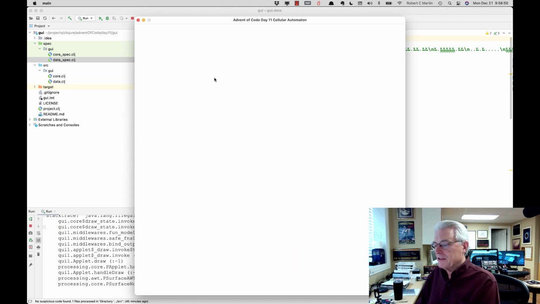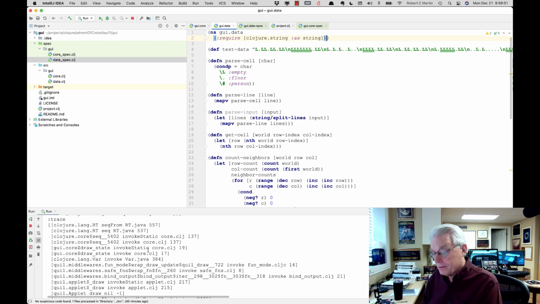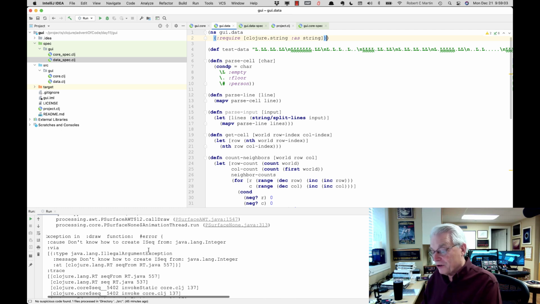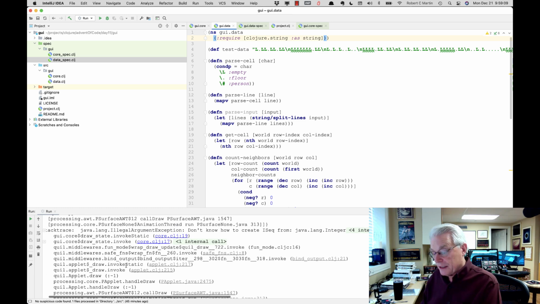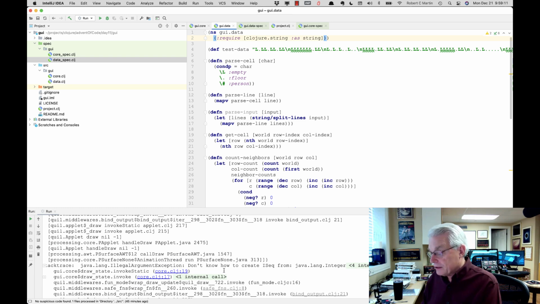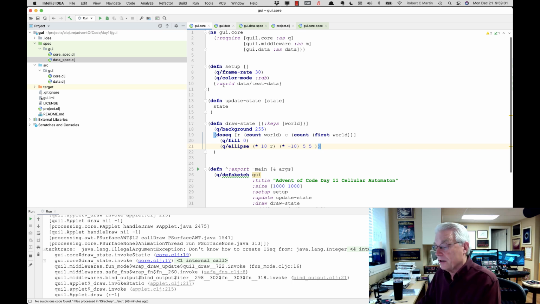Oh, look, heavens. Oh, we've got a window. And it's white. And now we've got errors down here. See the errors down there? So the errors down there are, this is how you debug a Quil program. Don't know how to create ISeq from java.lang.Integer. Don't know how to create ISeq from java.lang.Integer in core kludge 19. GUI core kludge 19. There it is.